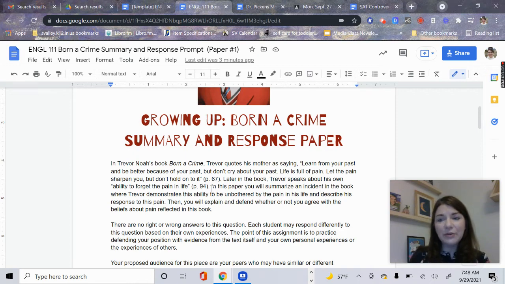This paper is 500 words, which I know sounds like a lot, but it's not so long that you want to spend a long time on your summary. You really want the bulk of your paper to be your own response to this, but you do want to include enough information that you can be clear about what's happening in this incident so that the rest of your paper makes sense.